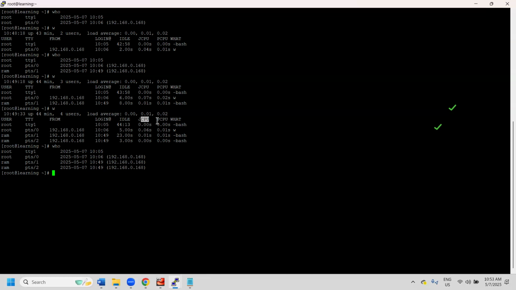And PCPU specifies the CPU time of the users which are currently running processes, whatever programs are running. So those live process details are contained in the PCPU.